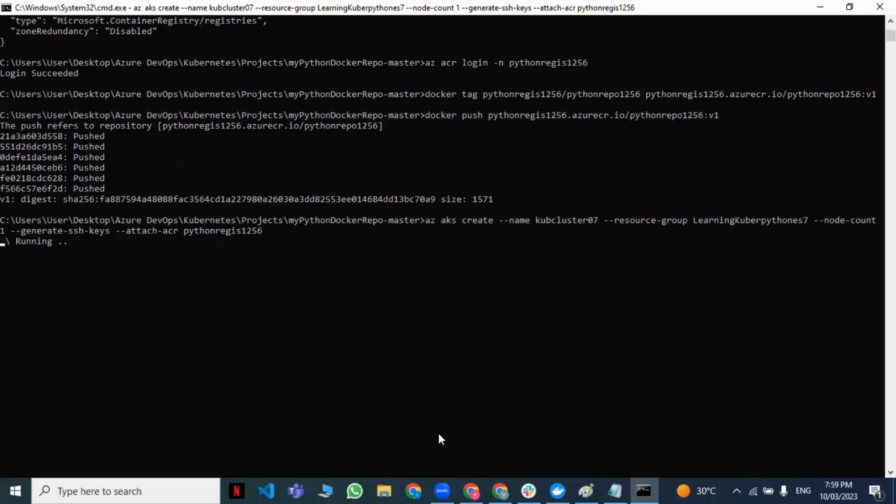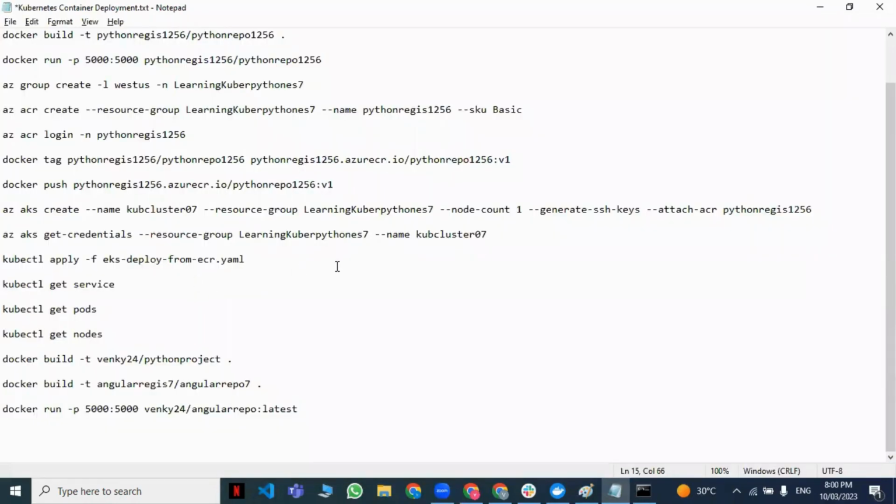Wait for 1 minute, guys. This step will take some time, not more than 1 or 2 minutes. Once it is done, there are only very few steps left. We have created it. We need to get the credentials. After that, we need to apply this. Meanwhile, let me explain this YAML, guys.